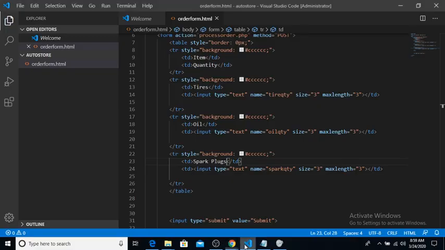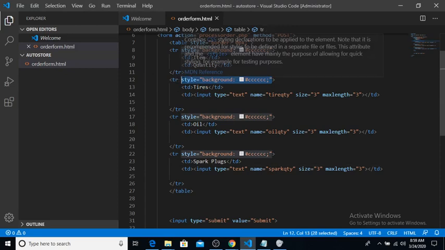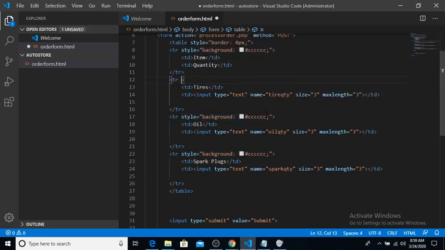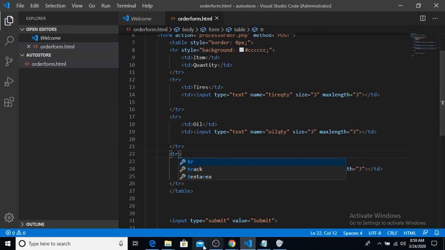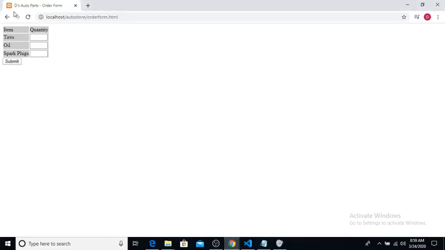Alright, so the reason that these are also grayed out is because it's inheriting this styling. So let's get rid of this, all of these. I just want it to be plain. So let's save that. Alright, a little better. Alright, so now we have a simple order form.